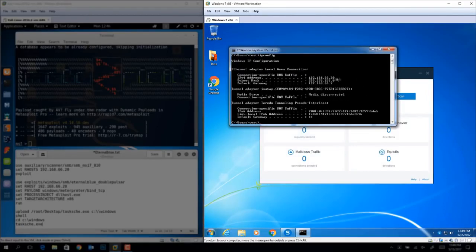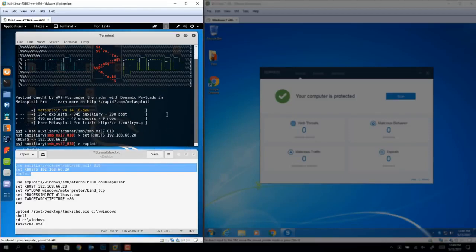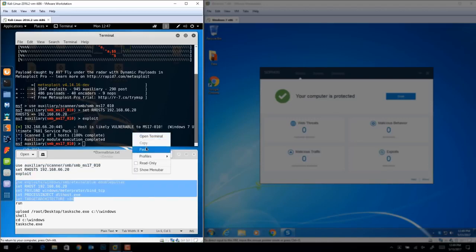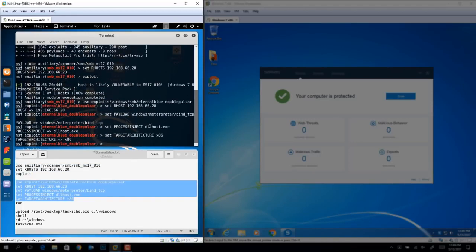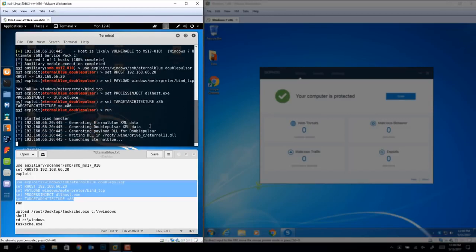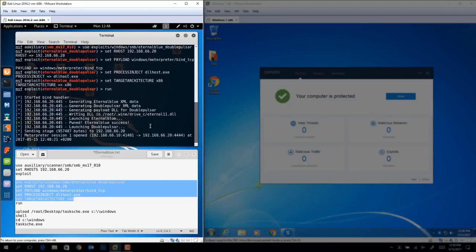Okay, now here's the IP address of the endpoint, and on the left, the attacker is checking to see if this IP address is vulnerable. Yes, the host is likely vulnerable. So the attacker will exploit the machine using the Eternal Blue attack. Eternal Blue is writing a DLL that's going to be loaded. Eternal Blue is then launched, and the user's machine is owned.